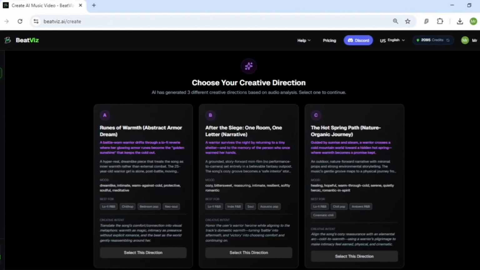Refining the video. The video creation process will begin. First, the BeatViz AI agent will analyze your music and generate a creative direction for your video. As you can see, 3 creative directions are ready. Based on my music, I'll select the first direction as it fits perfectly.